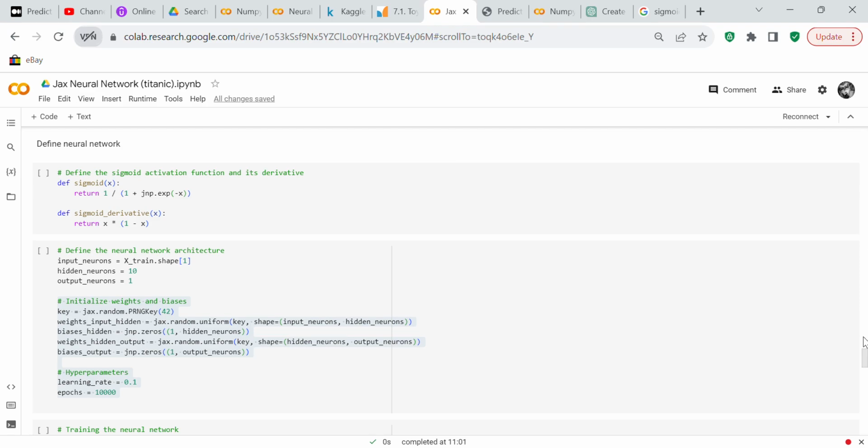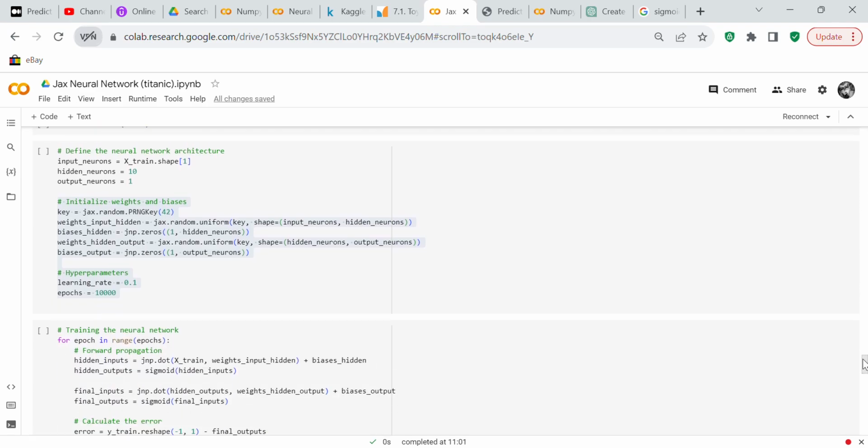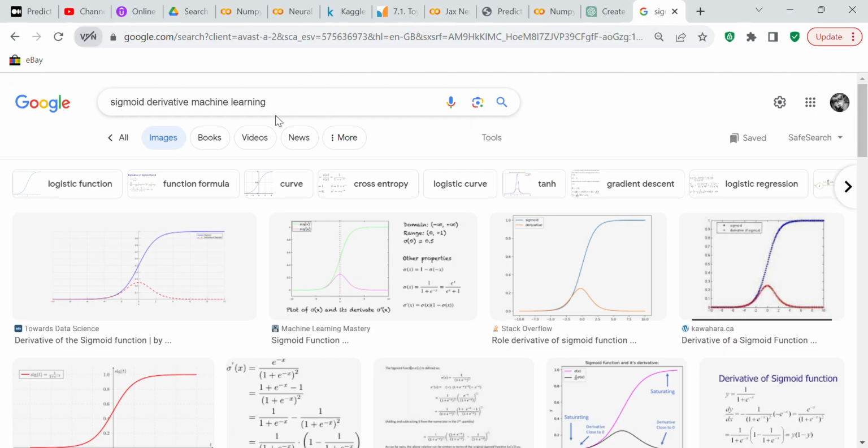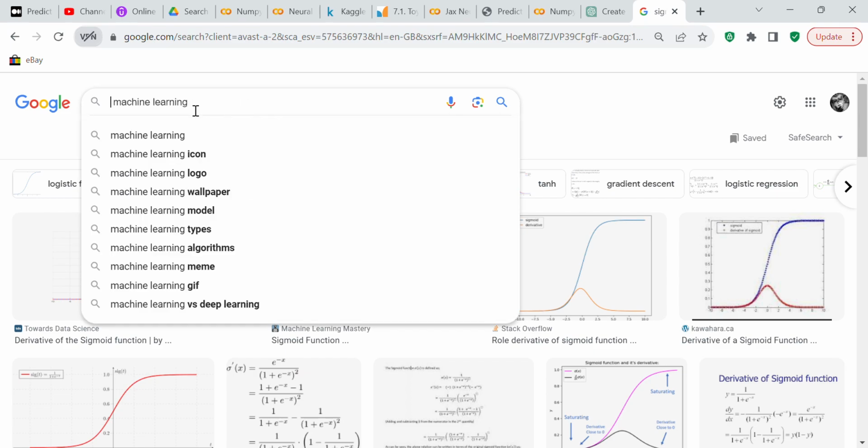Okay, so after we define our formulas, then we're going to define the neural network architecture. A neural network has input neurons, hidden neurons, and output neurons. So you can see that.